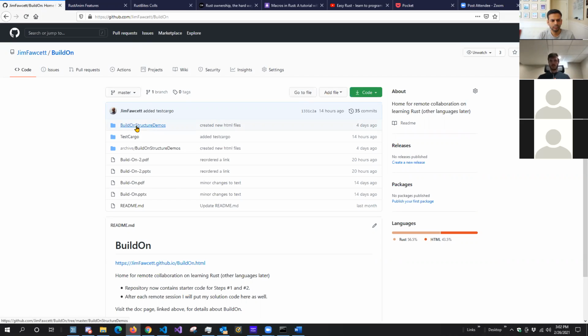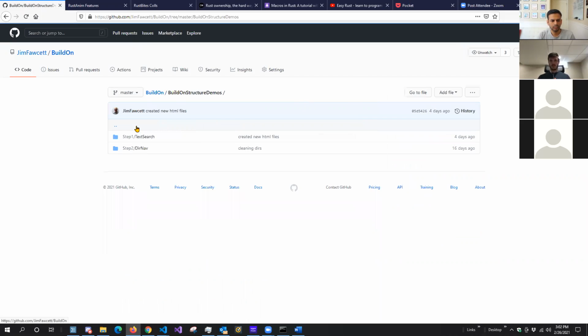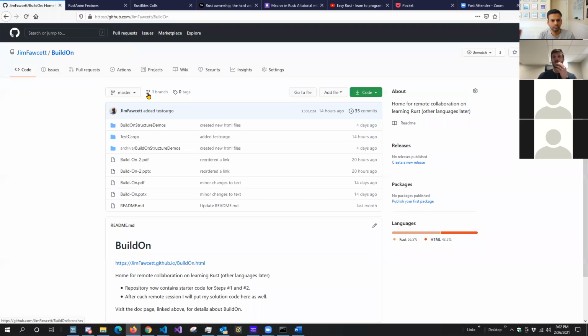So now, here in the BuildStruct demos, what I can do is, I have this repository BuildOn, and you can just clone this repository. You'll get more than what you need, but you'll get all that sample code to start.